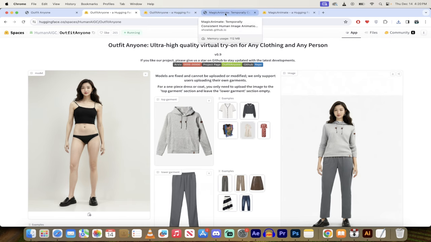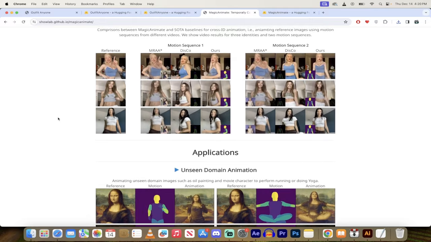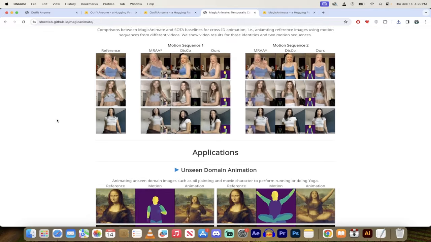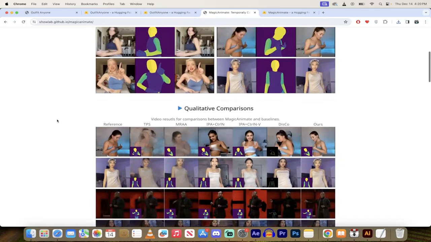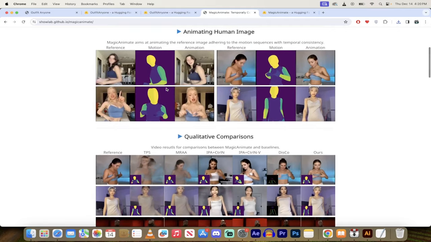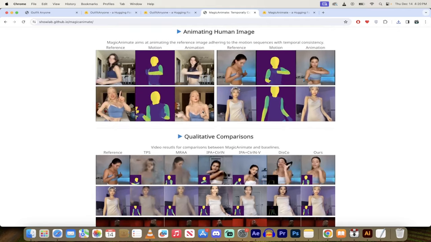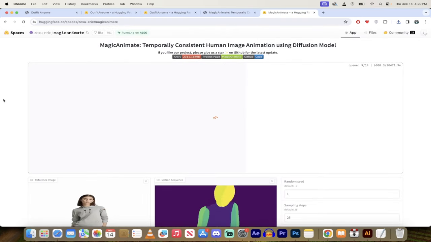Let's go to Magic Animate. Now what we can do now, and this is also free, I'm going to put a link to this and of course the Outfit Anyone in my description so you can go ahead and use them. This is also free to use, and it allows you to animate that character you made. And yeah, you'll see all these basic TikTok dances, you know what's up. So here we go, here's Magic Animate.